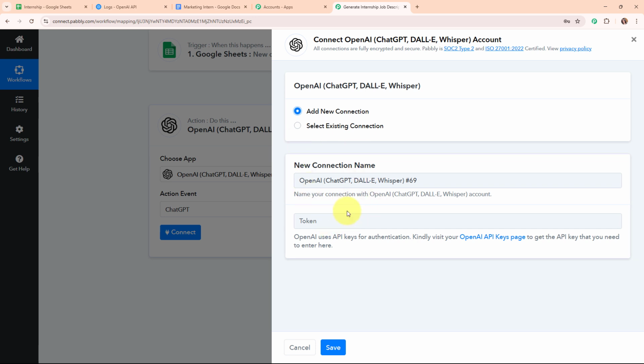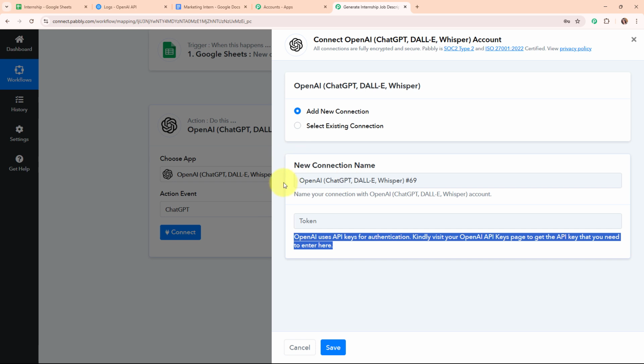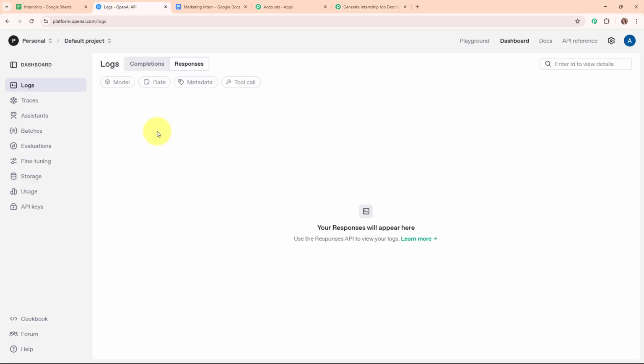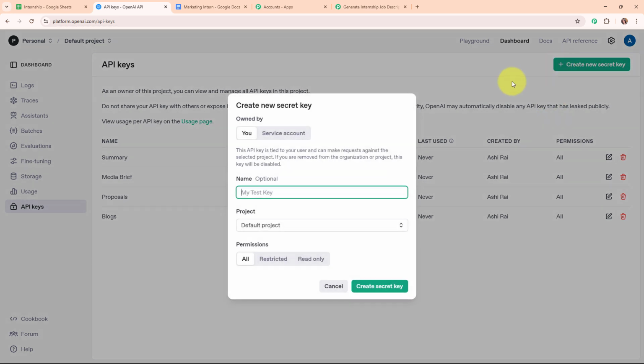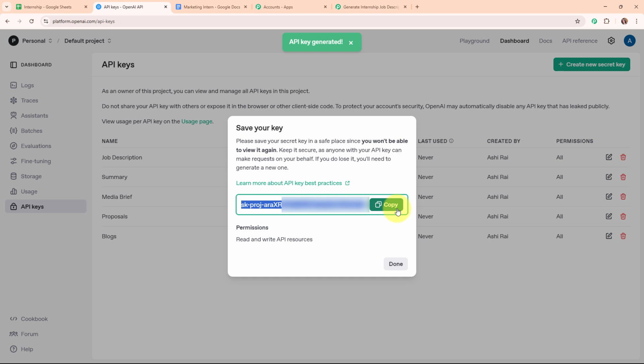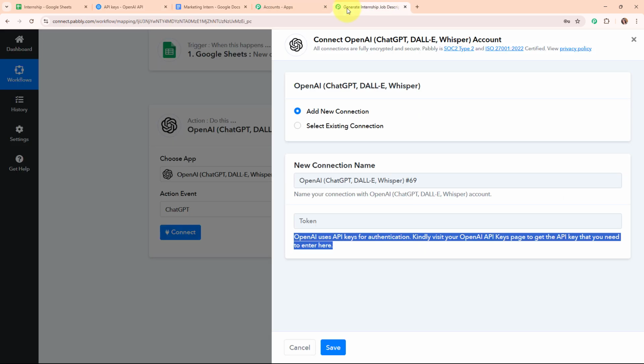And now here to build a new connection, it is asking me for the API token. So following the instructions given below, I've already logged in to my OpenAI account, and from here I'm going to access the API keys given over here in the left side bar. And here in the API keys, you can see some existing keys. So I'm going to generate a new key by clicking on this create new secret key button. And then I'm going to give a name to my key such as job description. And then I'm going to select my project as default project, and then I'm going to click on this create secret key.